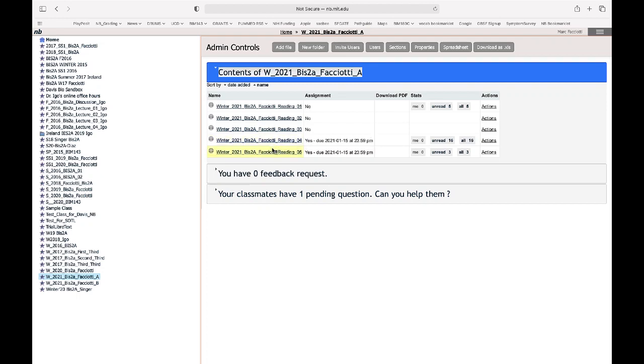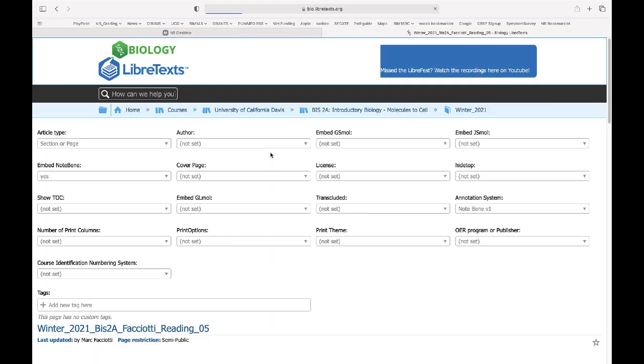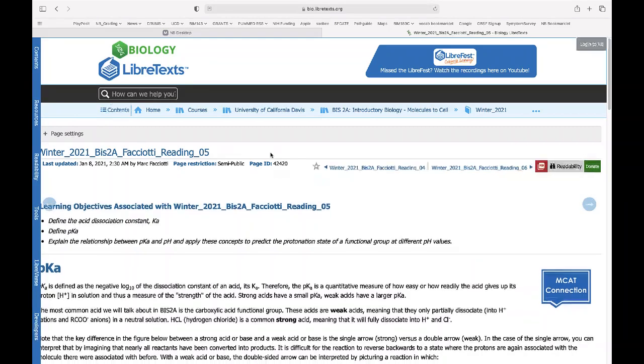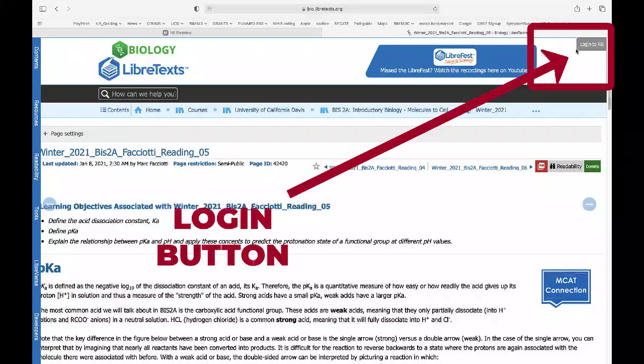All right, so let's go ahead and click on one of these, and we'll click on that reading, and that'll take us to the reading itself in LibreText. So here's the reading in LibreText, and notice the first time you get here, way in the upper right hand corner, there's a teeny little button that says login to NB.